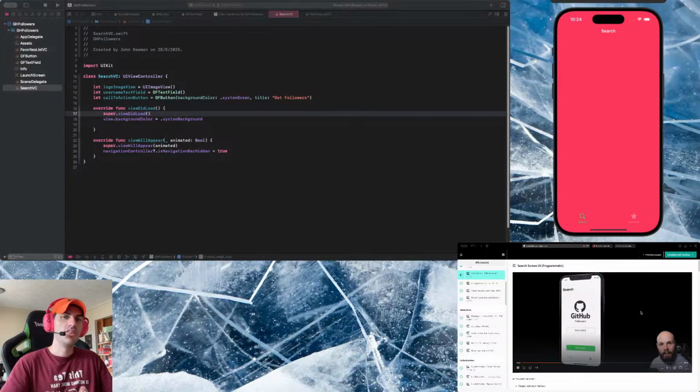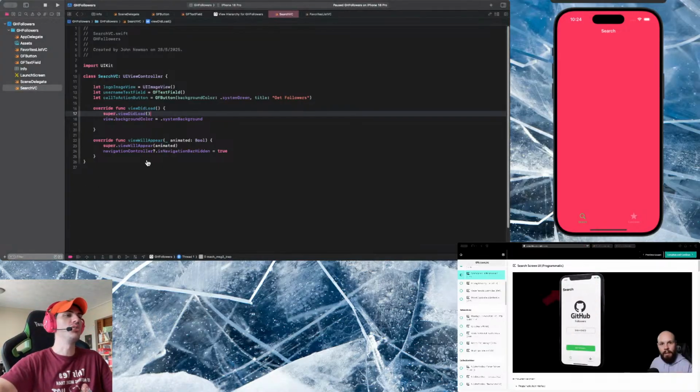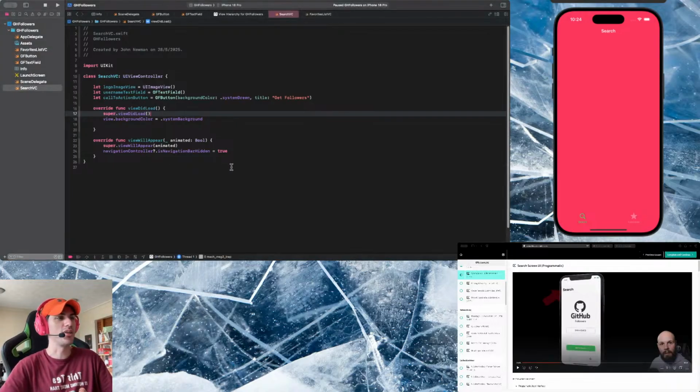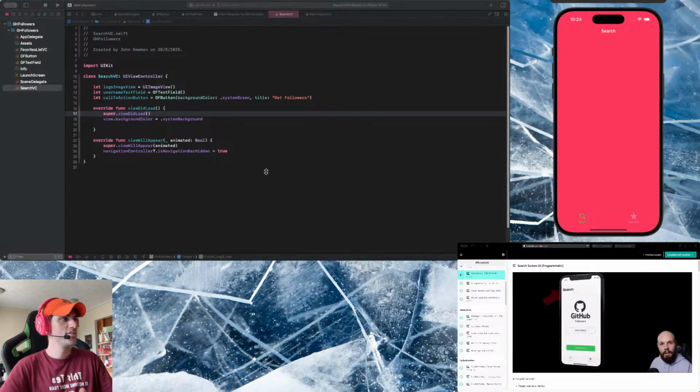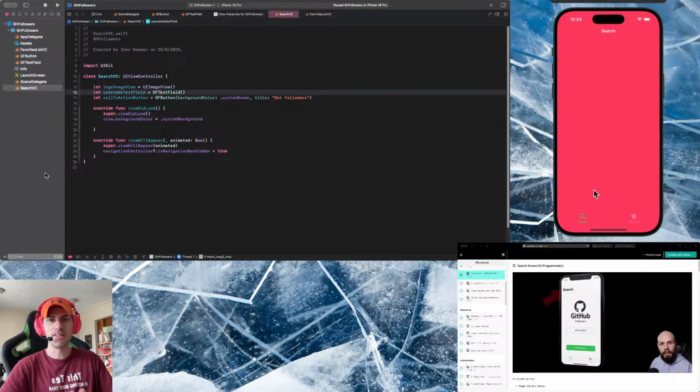Oh my god, this is so different from Swift. Holy moly. So different. What the hell?